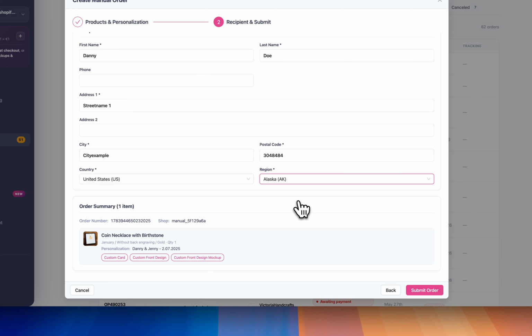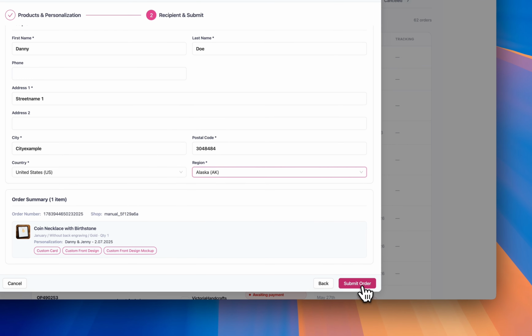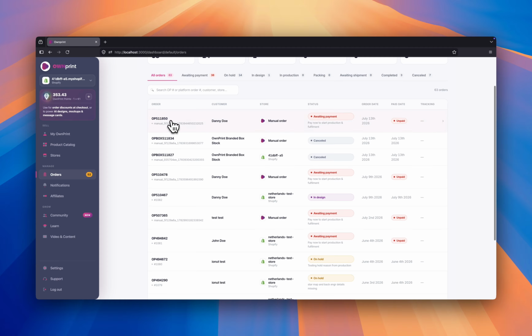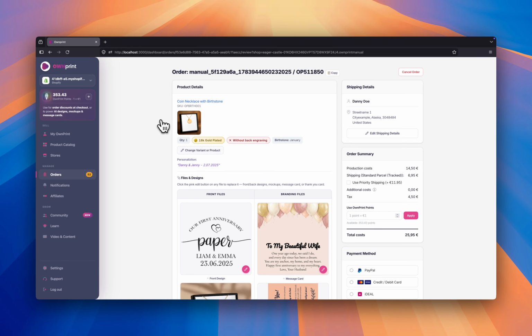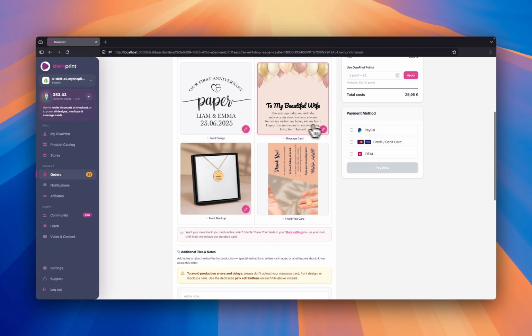Below that, you'll see your order summary. Take a quick look to make sure the items, the personalization and the files are all correct. Then click Submit Order. And that's it. In just a few seconds, your order appears on your orders page, ready to be paid. Once you pay, our team gets to work and ships it straight to the destination.